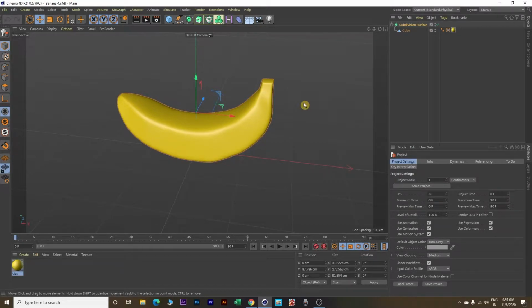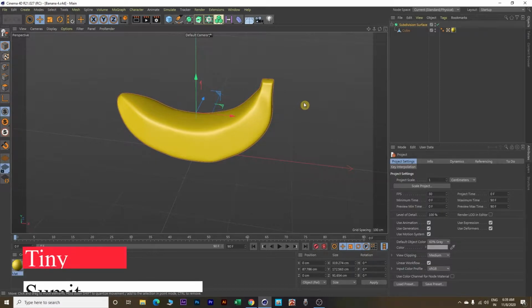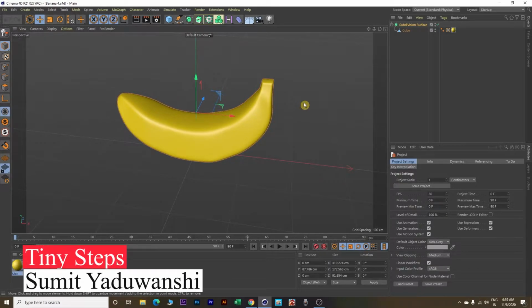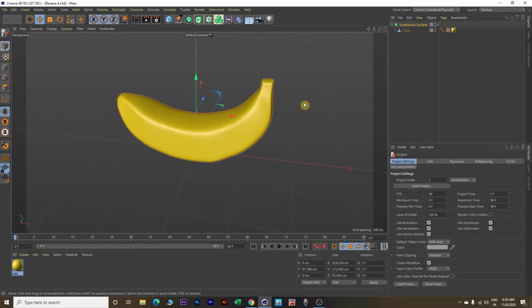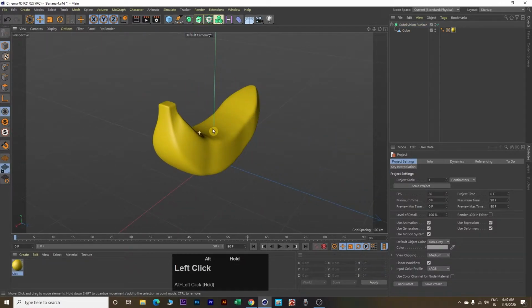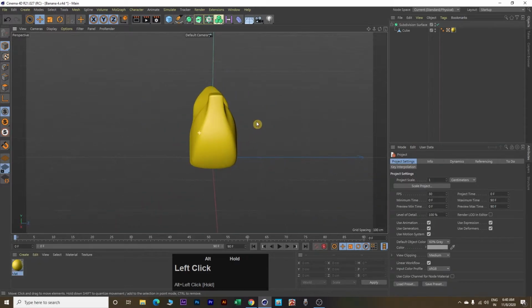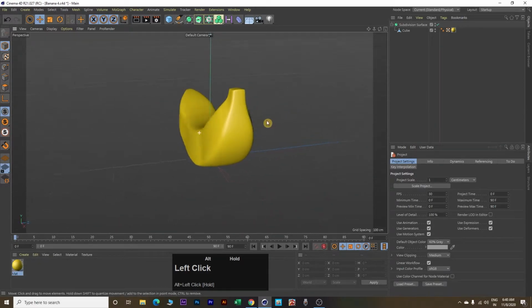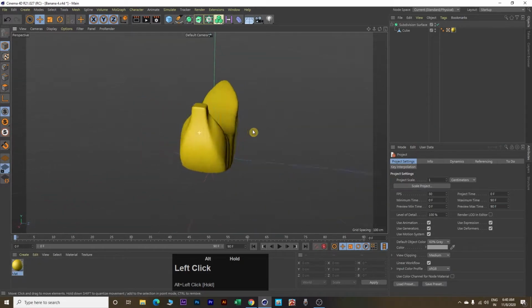Hello, today we will be learning how to make a 3D model of banana in Cinema 4D. And please note that this video is for absolute beginners and therefore we will start learning everything from the basics. The banana model you see here will be our final output. This is exactly what we will be making in this video. So let's get started.